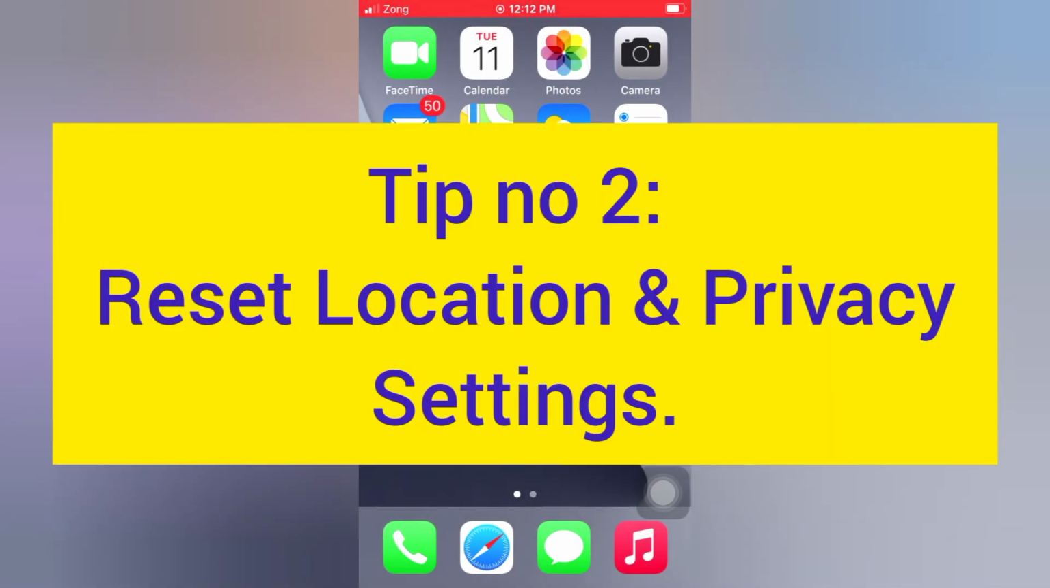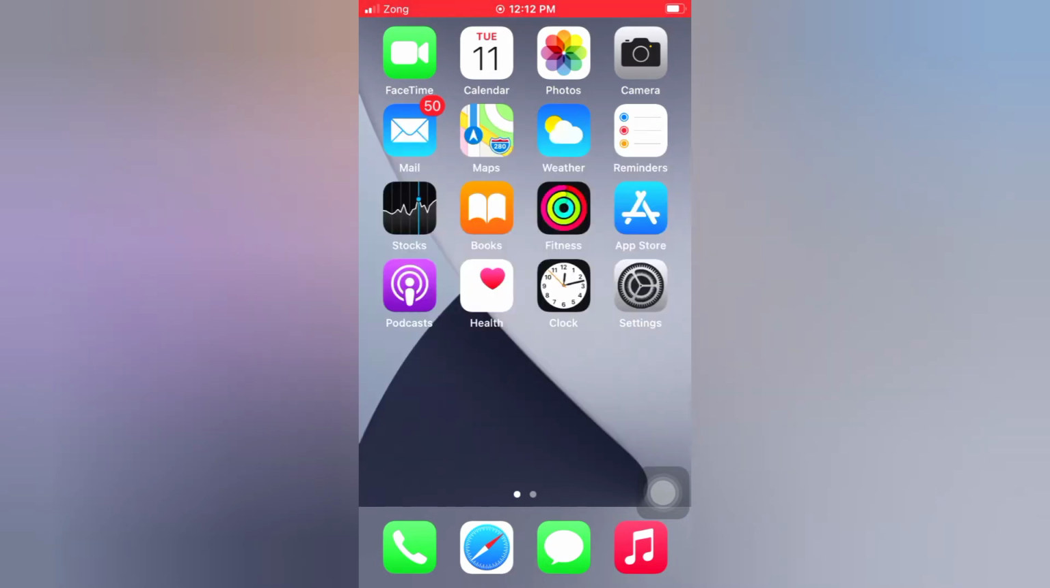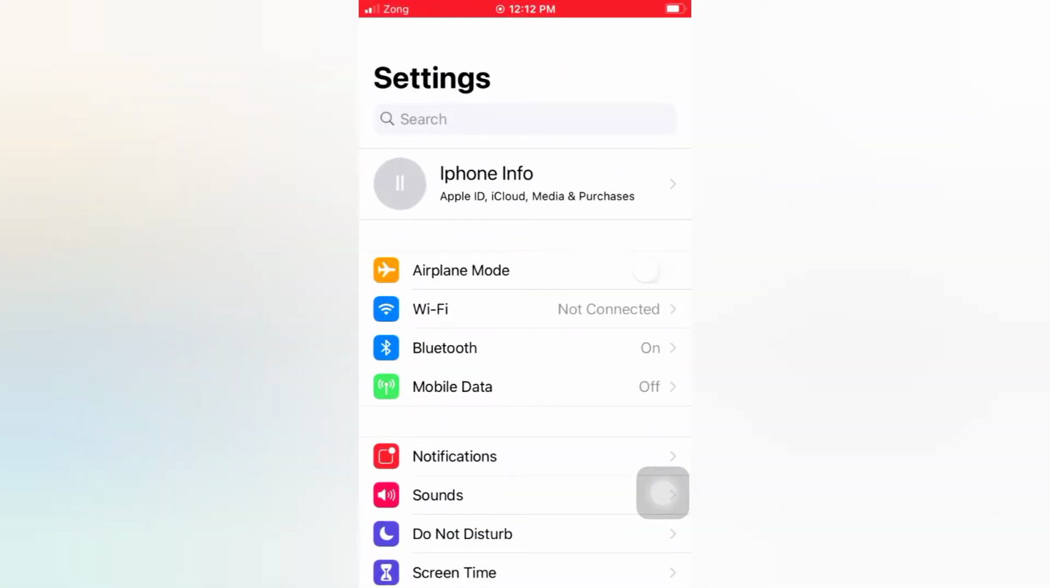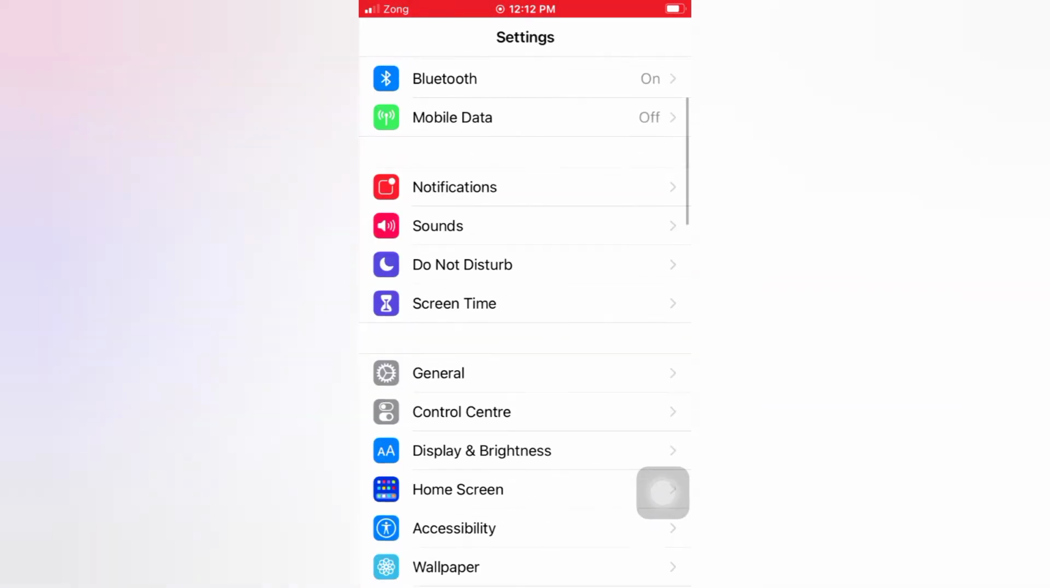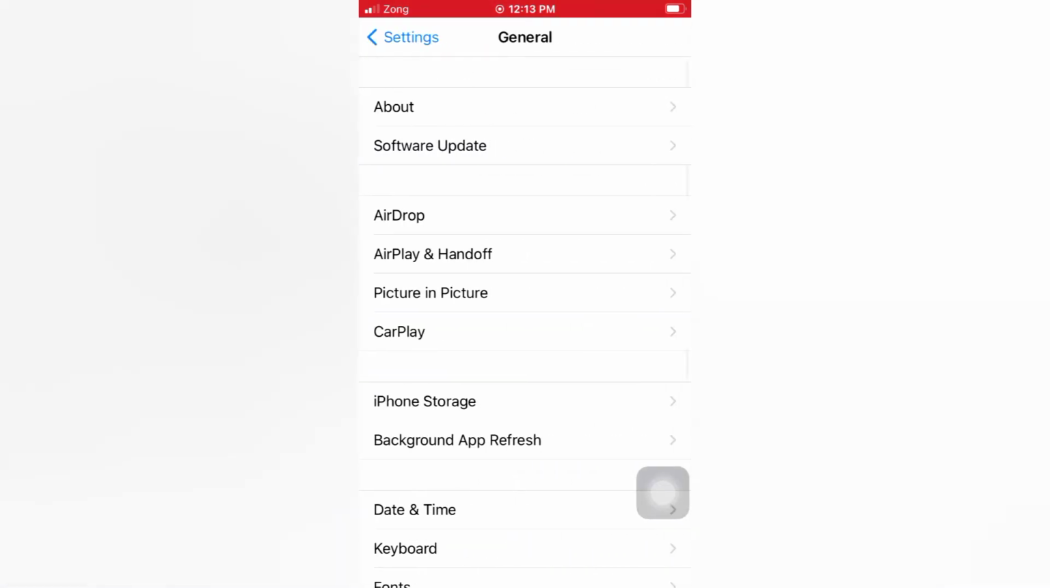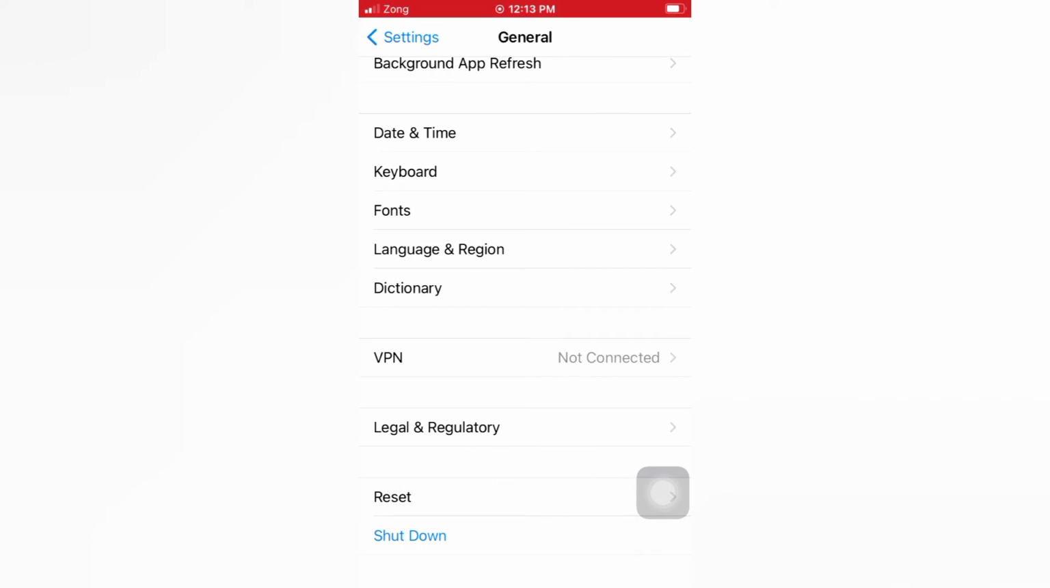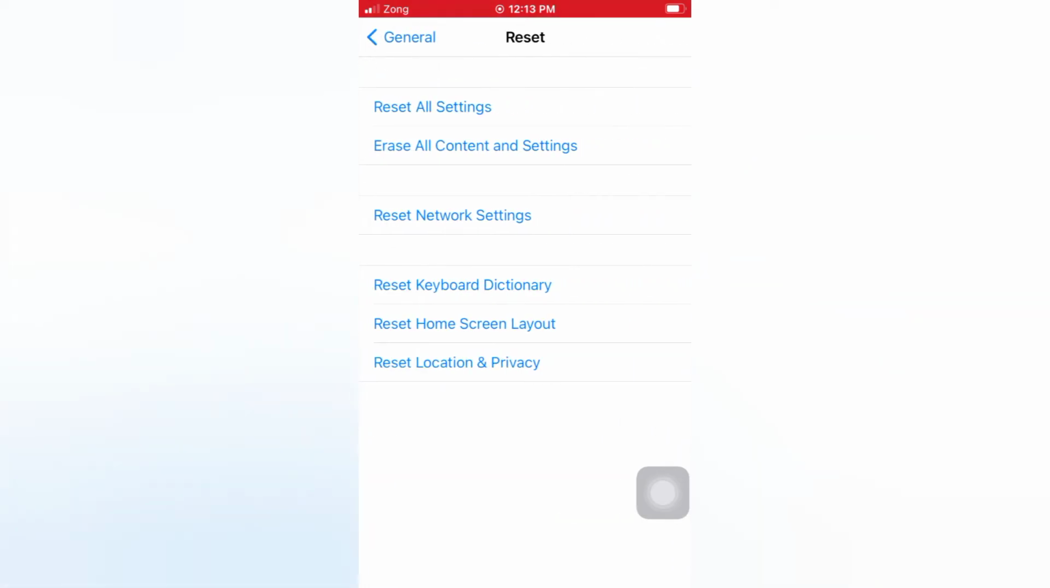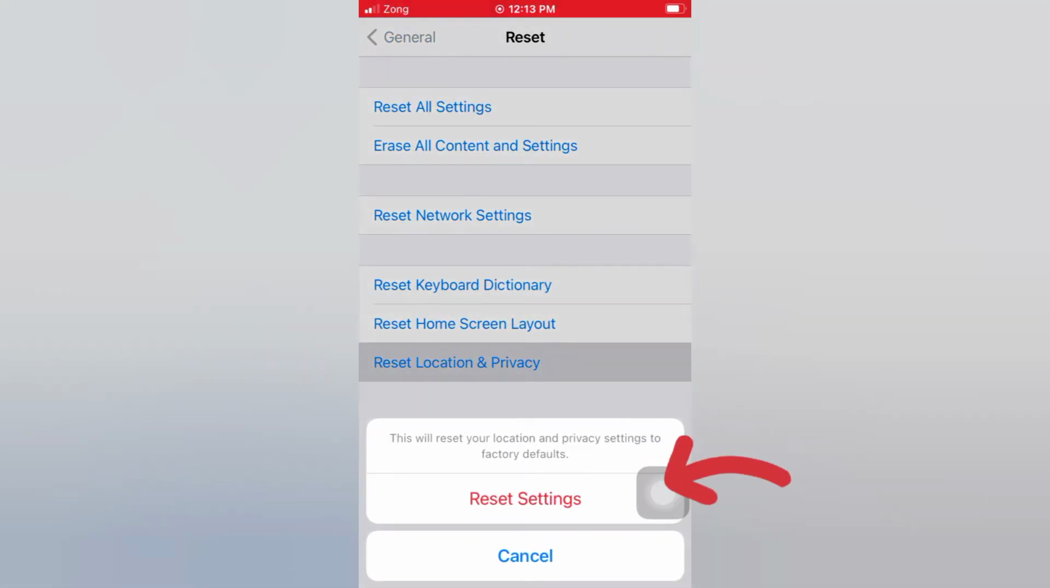Tip number 2. Reset location and privacy setting. Open the setting app on your iPhone. Scroll down. Tap General. Scroll down. Tap Reset. Tap Reset Location and Privacy. Tap Reset Setting in the pop-up window to confirm this process.